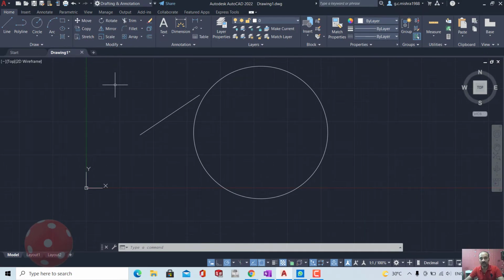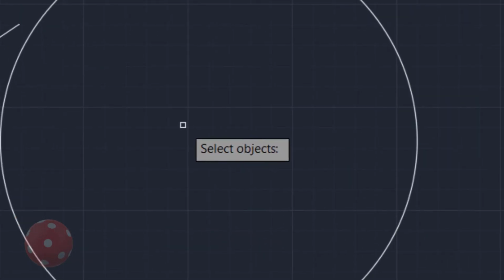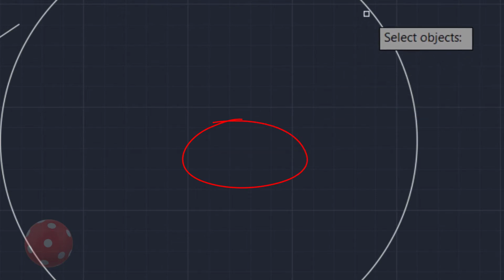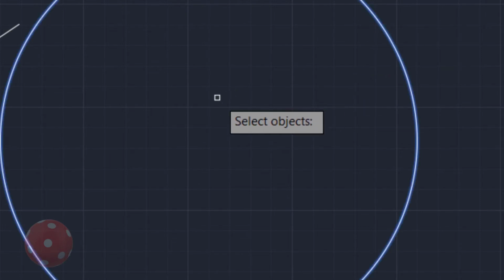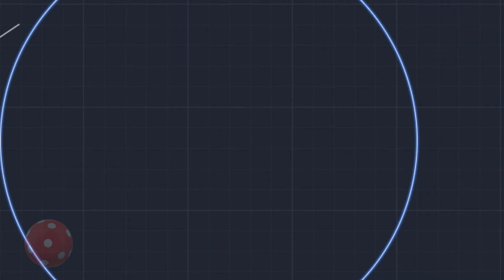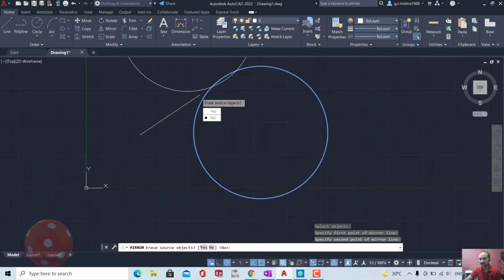If I start copying something or mirroring something, if you want to mirror something, then you will click on mirror. Now dynamic input will show you select the object which you want to mirror. Dynamic input has changed and is saying select object. I will select the circle and press enter. Then it will show specify the first point of the mirroring line. I will select this first point. After that it will say specify second point, then I will provide the second point. So as per requirement and input needs, it will show you help.